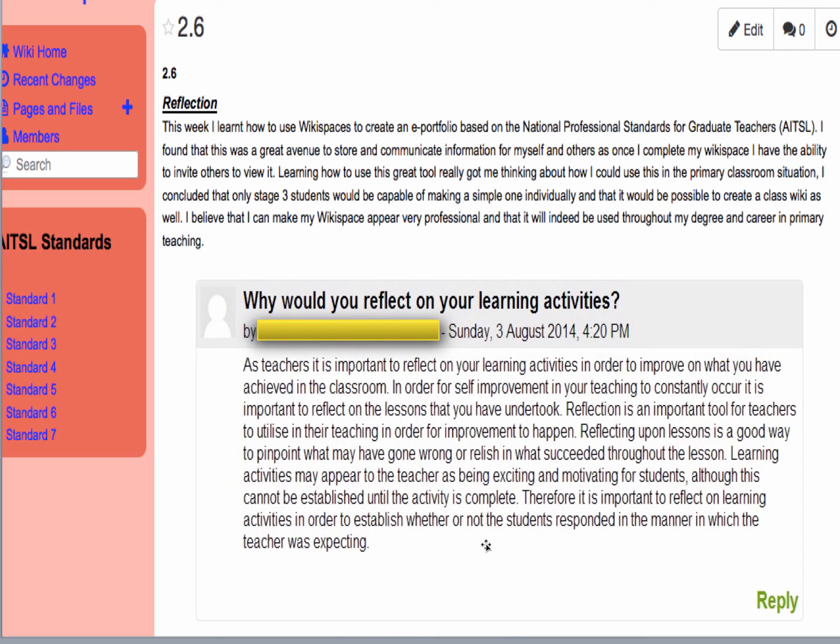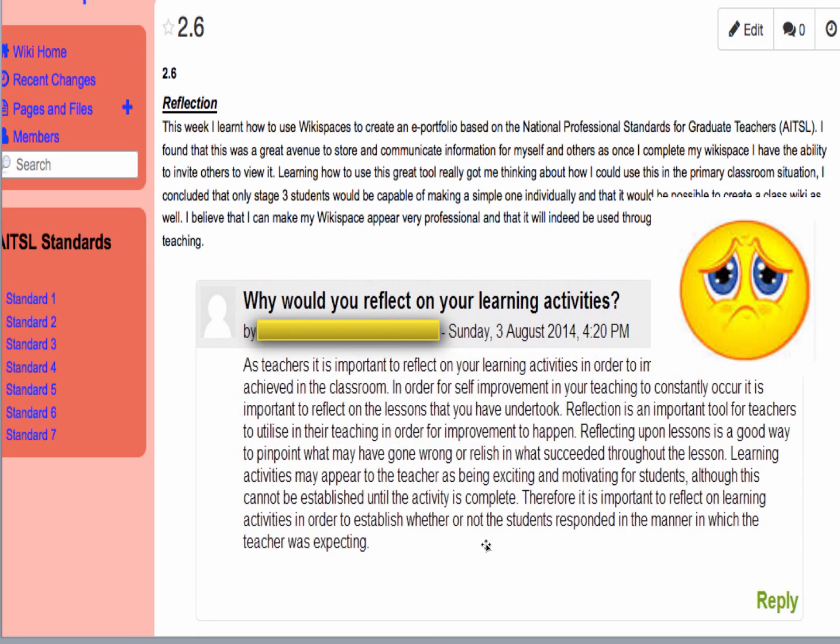"Learning activities may appear to the teacher as being exciting and motivating for students, although this cannot be established until the activity is complete." What exactly does that mean? Okay, it's a little bit broad and general. "Therefore, it is important to reflect on learning activities in order to establish whether or not the student responded in the manner in which the teacher was expecting." Again, it's fairly similar to the above. It's extended. There's a little bit more information in it, but again, broad and general. The next thing is there's no evidence to support this opinion.